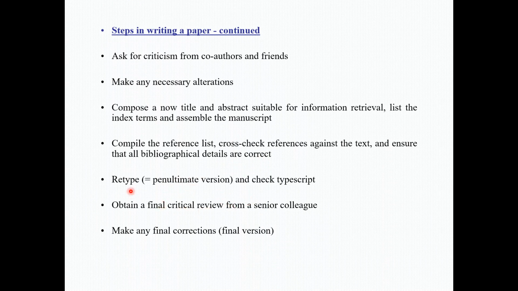After you do all this, obtain a final critical review from a senior colleague. That might be your supervisor or maybe a postdoctoral fellow at your lab. You better give your manuscript to him and ask him to give a critical review of your paper. Once it's done, make any final corrections on the advice of that critical review from your senior. After that, make the final corrections and modify your final version.